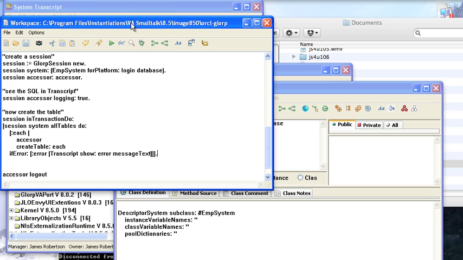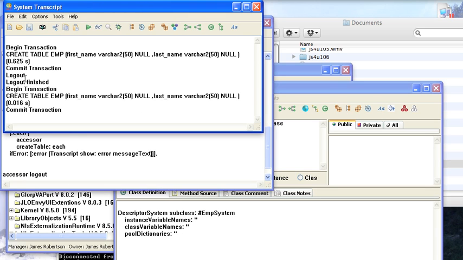Now you didn't see any visible feedback. If we go to the transcript, we can see what we've done. I've done this before, so I've created a table called emp with this, no data in it, so I'm not putting anything in, and I've committed the transaction.